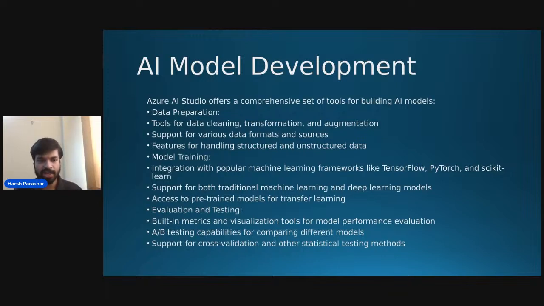And apart from it, the second part is access to pre-trained models for transfer learning. Azure AI can also help you to develop pre-trained models for transfer learning. There are lots and lots of people across the world who have worked for a long period of time and have trained some models before, so that you can use them now to train your own model very quickly, and you can use them for transfer learning.